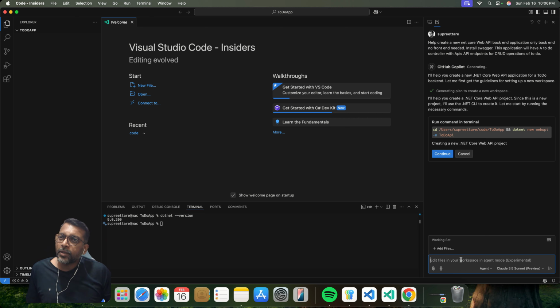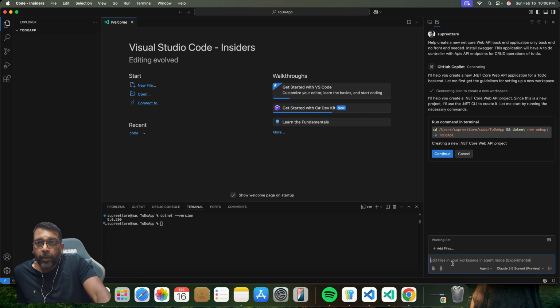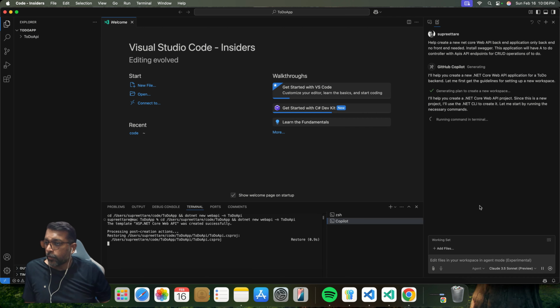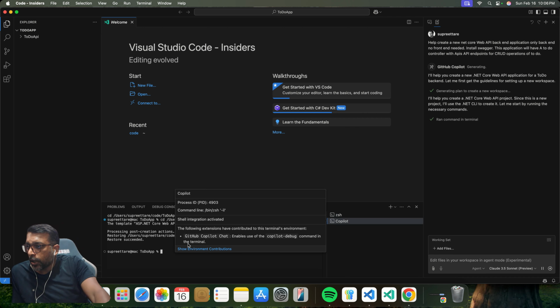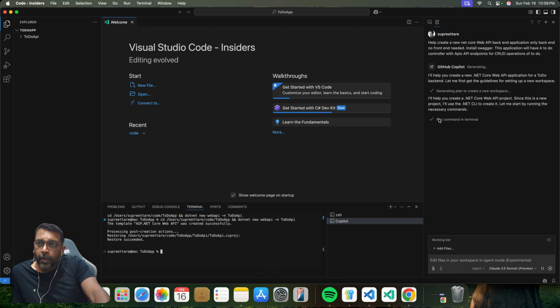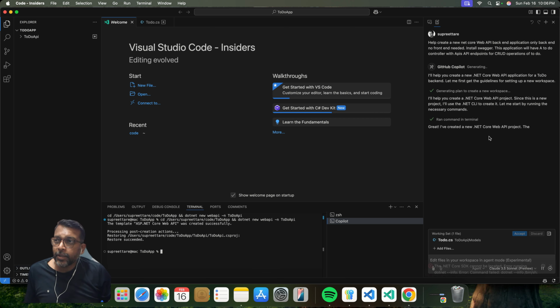So it is thinking and it is generating some code, and it's basically creating a new web API project. And as you can see, it is giving me a command, but I do not need to copy this command and head over to the terminal to run it. What I can do is very simply click on continue here, and it will open a new command and run that. It says that it has successfully run the command.